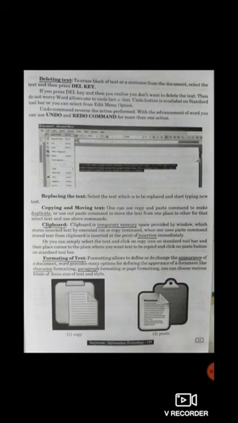Copying and moving. One can use the copy and paste command to make a duplicate, or use the cut and paste command to move the text from one place to another. For that, select the text and use the above commands. So copying and moving is nothing but cut, copy, paste.